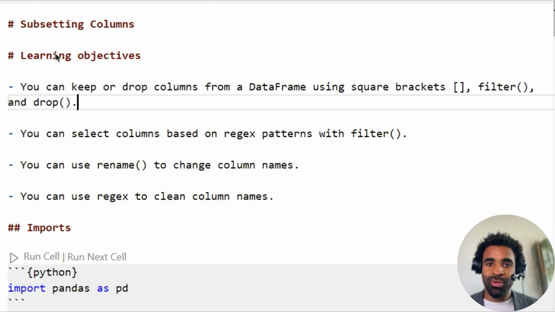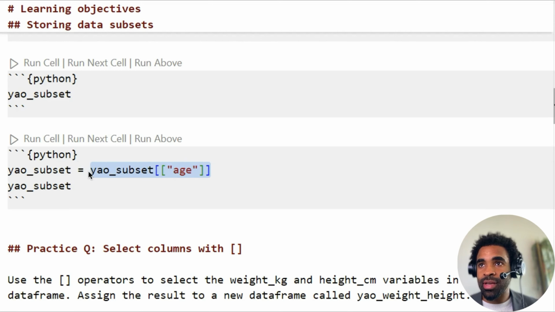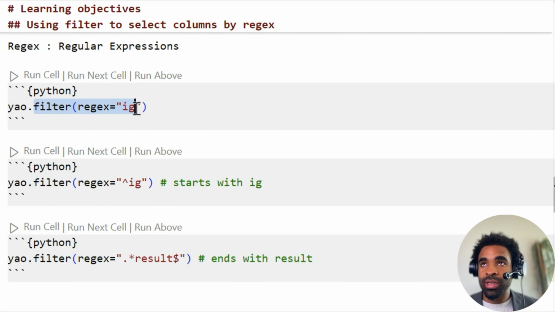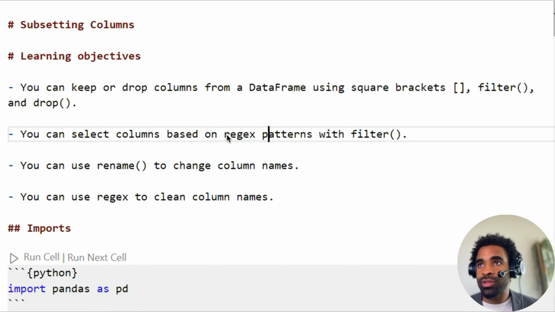So we've now gotten through this lesson. Here are some basic learning objectives that I hope you have mastered by now. So you should now be able to keep or drop columns from a data frame using square brackets, the filter method, or the drop method. So here is that square bracket method here. And here's the filter method, which allows us to use regex. And finally, here's that drop method where you provide a columns argument and set that to be equal to a list of columns you want to drop. And you know how to use simple regex patterns within that filter method.